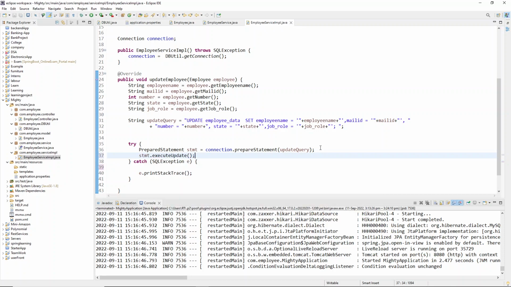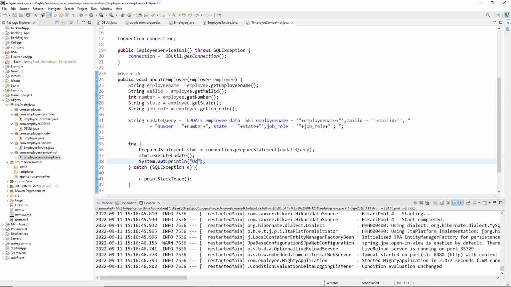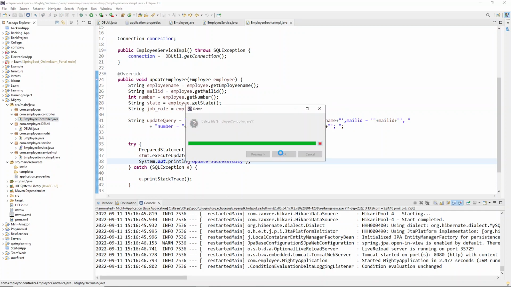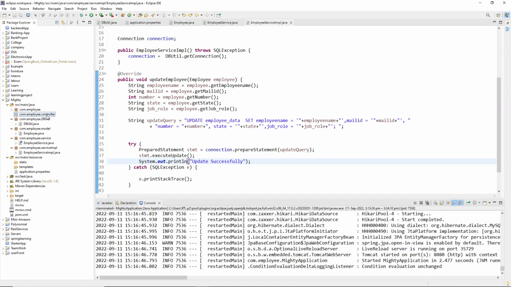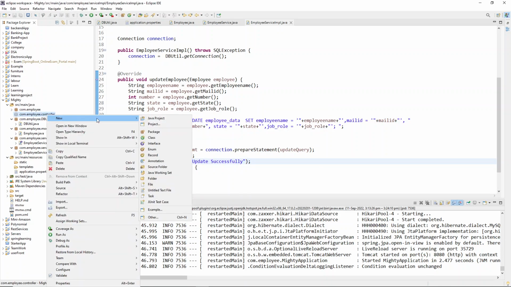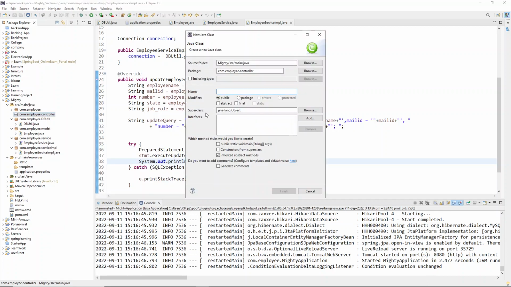So now everything is good. Let's print a statement over here, like "Updated successfully", and give a semicolon at the end, and then we are good. Now to call this particular method we need a controller, right? So first we need to create a controller over here. Here we have a package called com.employee.controller. Just right-click over here, go for New, and go for a new class. Let's write EmployeeController.